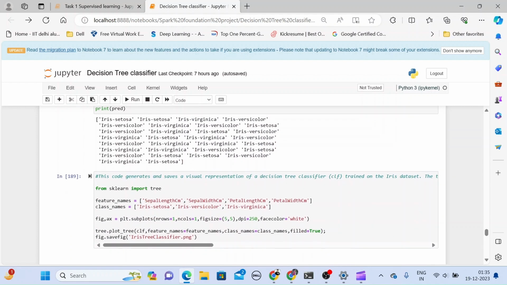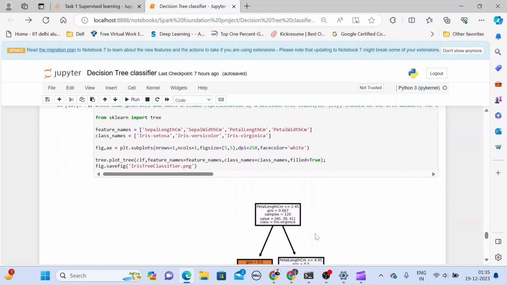Now making the decision tree. So from scikit-learn we are importing tree, defining the feature names and class names. Feature names are sepal length, sepal width, petal length and petal width. Class names are iris setosa, iris versicolor, and iris virginica. And then writing the code to draw the subplots for the decision tree, and finally writing the code to draw the tree, tree.plot_tree.